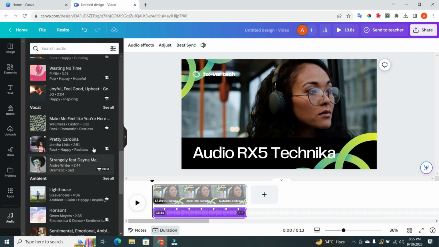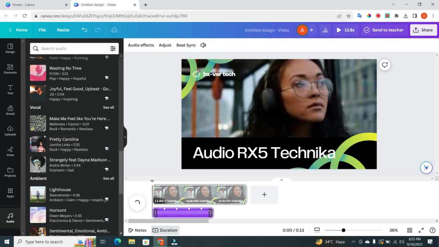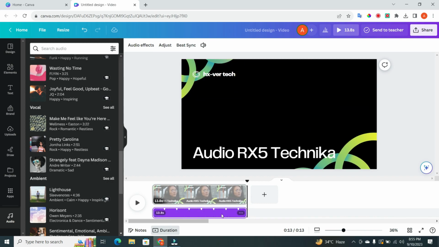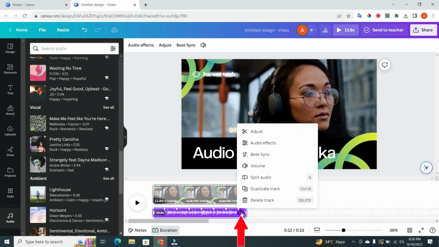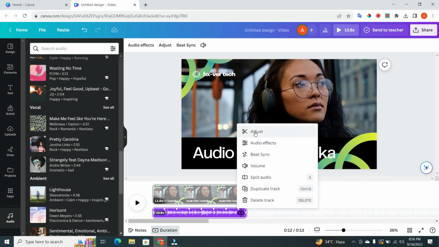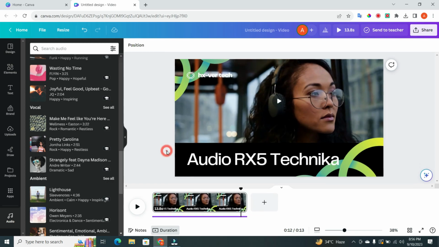Step 3. You can adjust the length of the music by clicking and dragging its edges. You'll see a stamp below your video indicating where the music has been added. To fine-tune the music, click on the 3 dots next to the music track. Here, you can adjust the volume, add effects, or delete the track if needed.